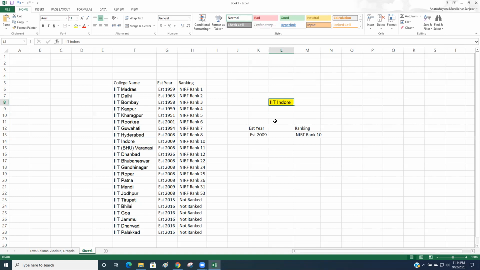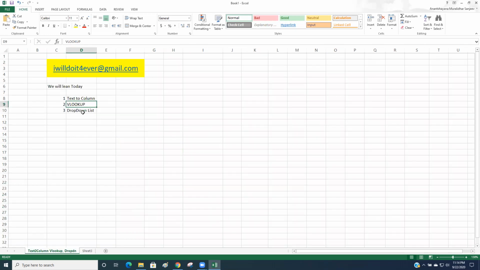So now this is simple, right? You can enter anything and it will give you the second and third columns, the established year and ranking. Now, the drop down list. You know it, right? If you go to any website, you will get a drop down list. If you select state as Indian state, you will get Karnataka, Andhra Pradesh, Tamil Nadu, and so on. The moment you choose that, it goes to the next page, something like that.